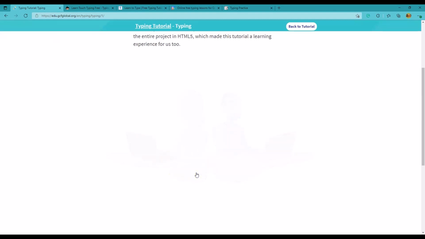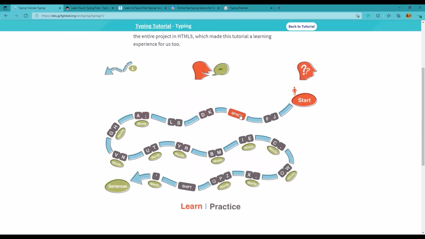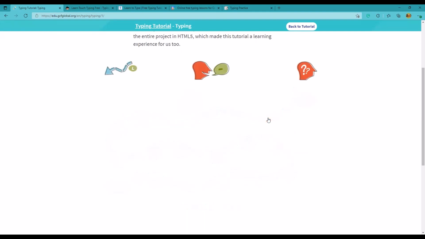And you can click Learn again, and you can click on some words. So we'll go ahead and click on the FJ that was on the path. And it'll load the game again and the lesson.